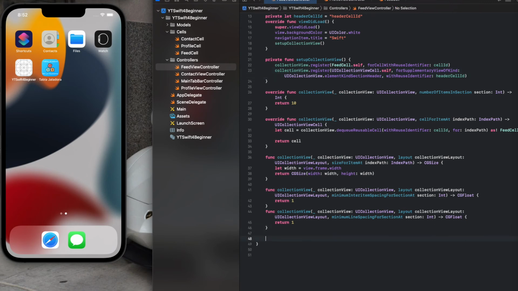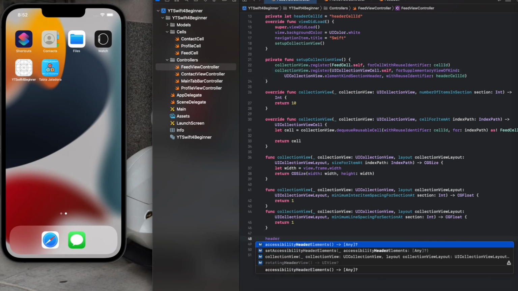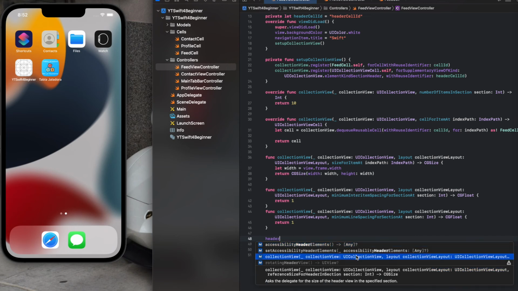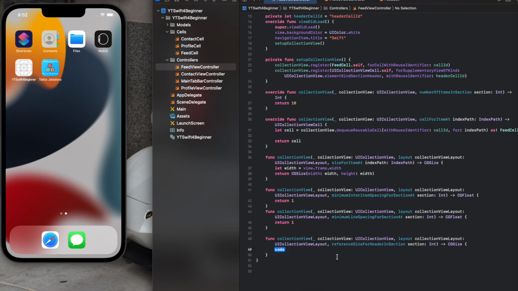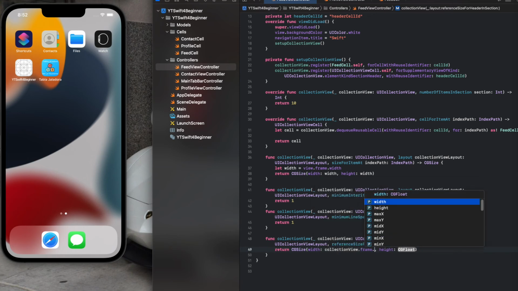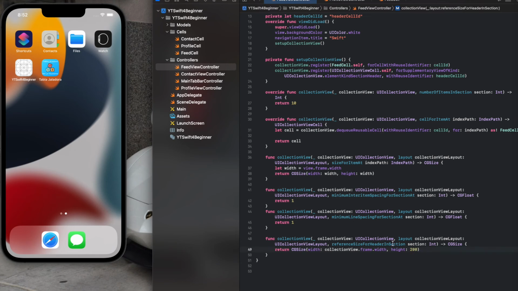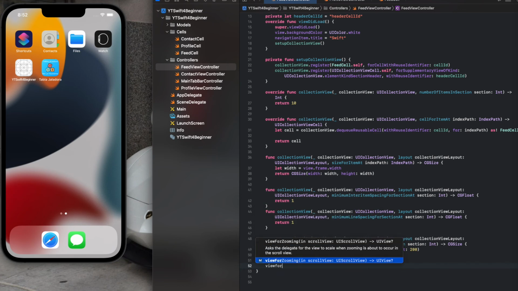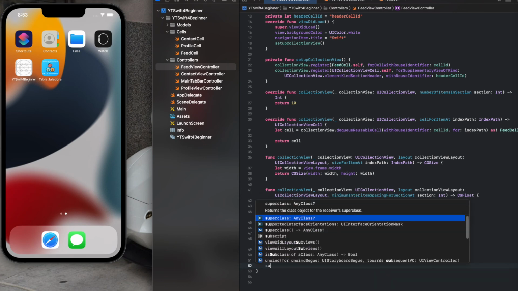So we could do here, header. What is this? Okay, this is the size for the header and section. So return CG size of, let's put width. It could be view dot collection view dot frame dot width and height of 200, and then view for, okay, this supplementary whatever.